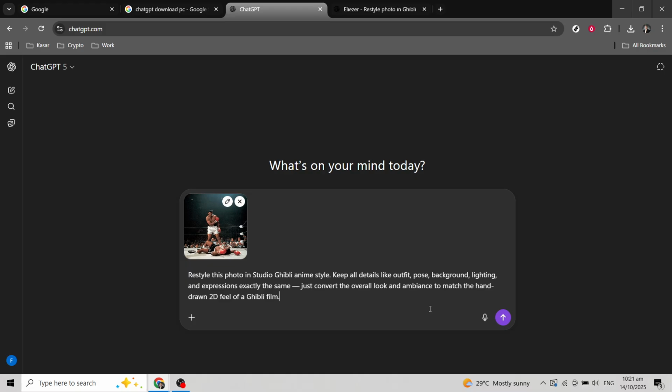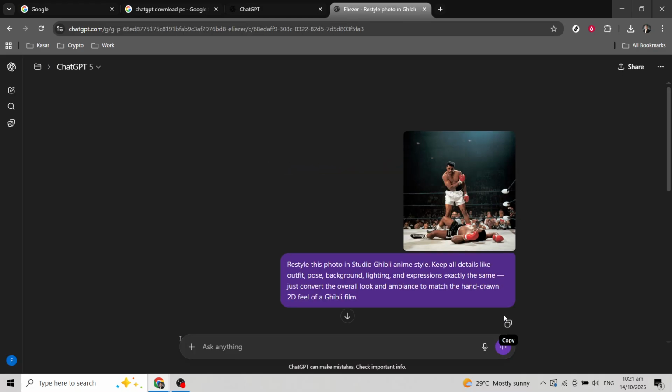After crafting your prompt, click on the Submit button. This action sends your image and instructions to the AI, which will process and begin transforming it according to the guidance you've provided.